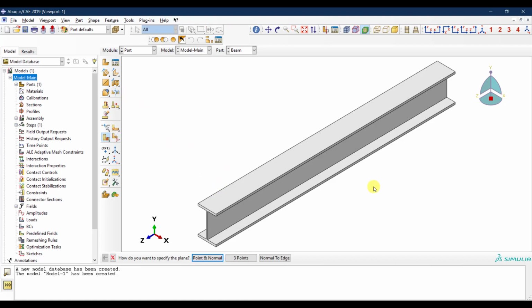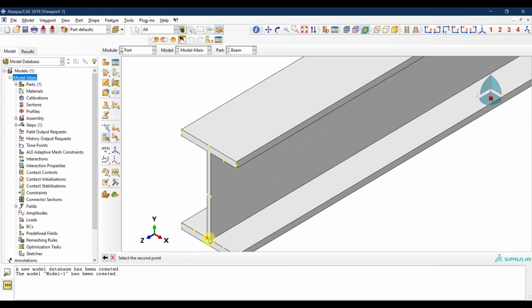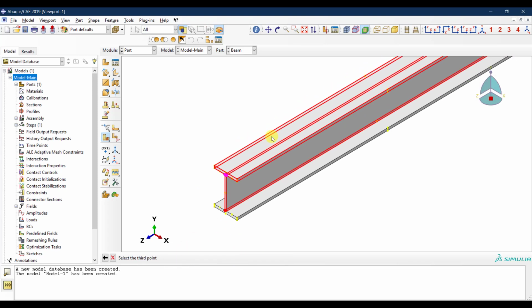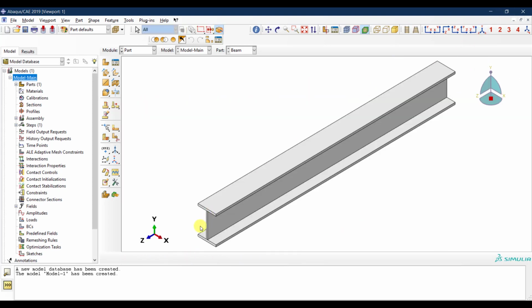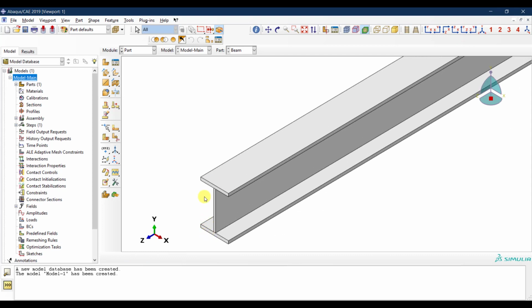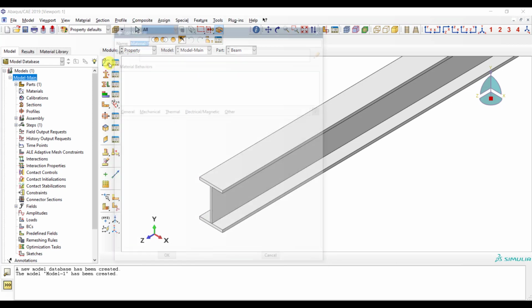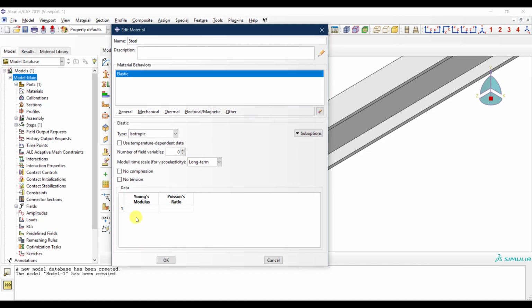As always, it's good practice to do partitions. So I'm going to partition. So that's it. Now that looks fine. That looks good. So now I have the part for the property. Let me create just a simple material, steel, and I'm just going to define the elastic part of it. So I'm going to define the elastic modulus 200,000, okay, and Poisson ratio 0.3.